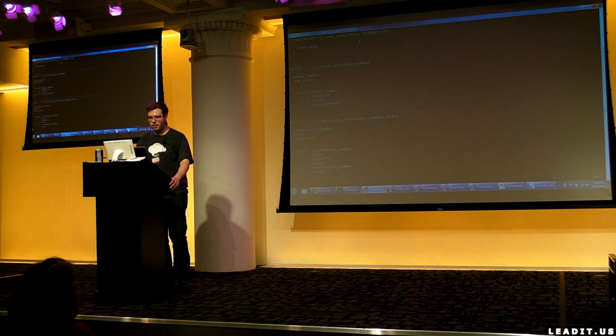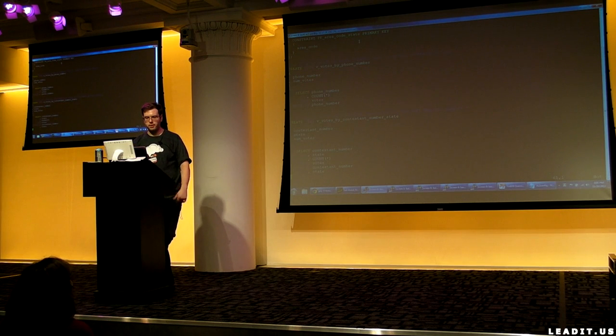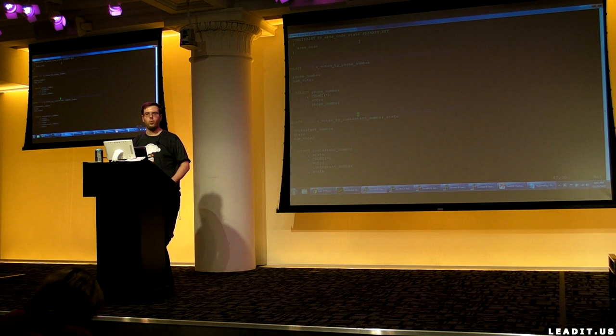So we've got a roll-up on votes by phone number, which is used to validate the phone number only votes a specified number of times, to enforce another business policy. And then you've got votes by contestant number and state, which is used to determine what states are voting for which contestant.